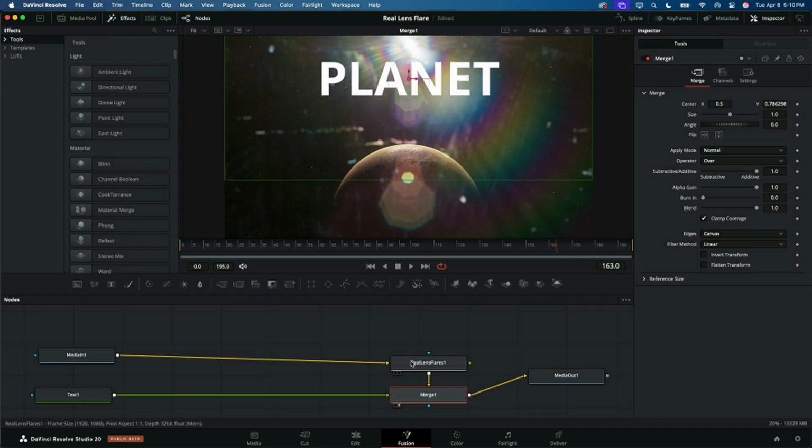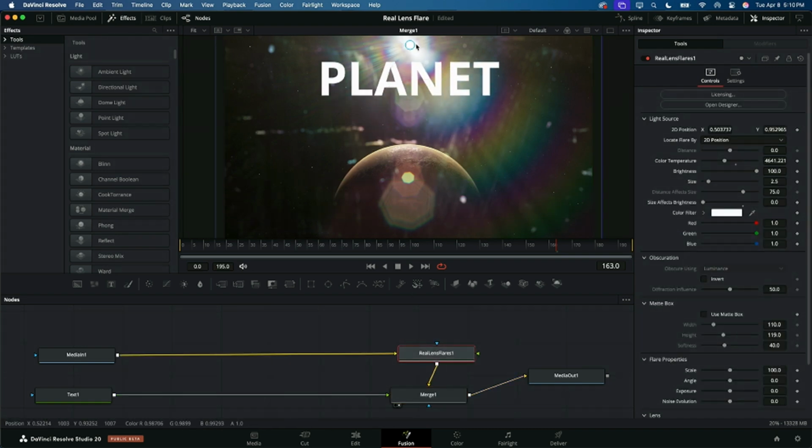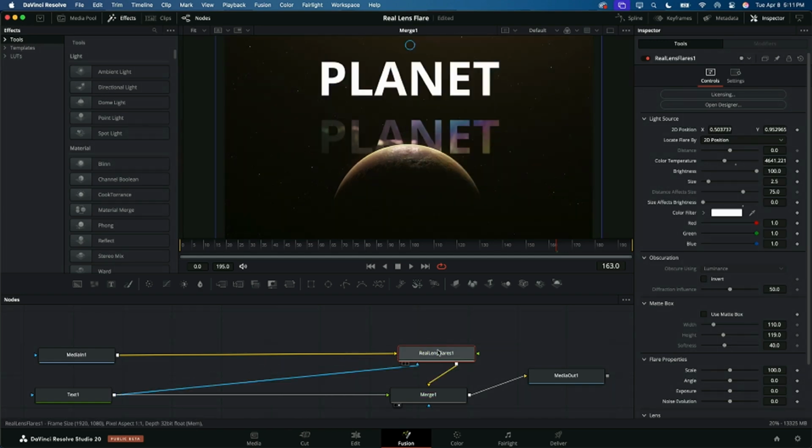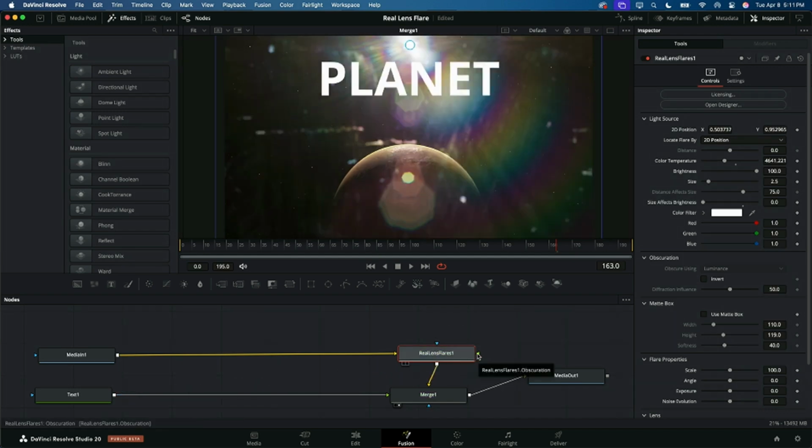And the cool part about this is this text, I can actually have it interact with my lens flare based on the order that it's in. So what I'm going to do is actually use the text to be what's known as an obscuration map in order to hide it behind the planet here. So I'll drag this to the green triangle so we can take a look.